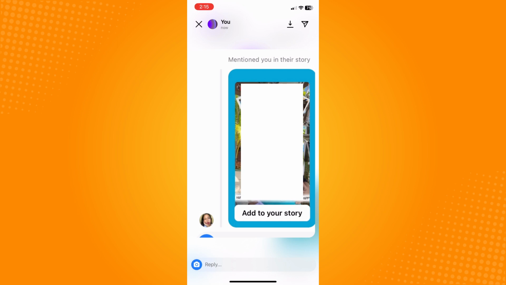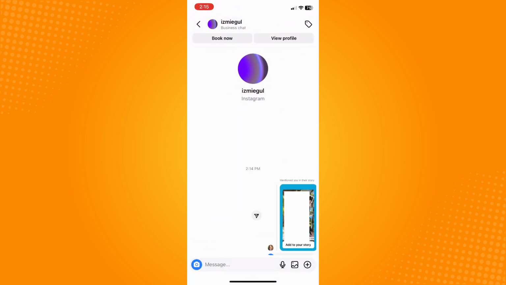Now, it will actually look like this. For example, this person mentioned you in their story, and if you want to add that story, then on the bottom part you will see add to your story here. Now, if you click on that, it will be added to your story.